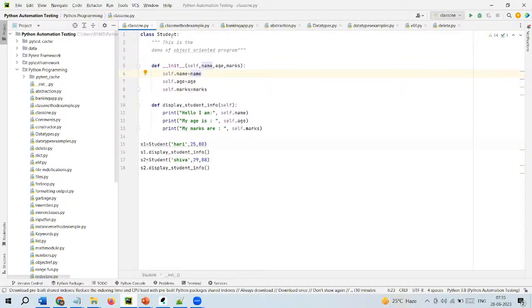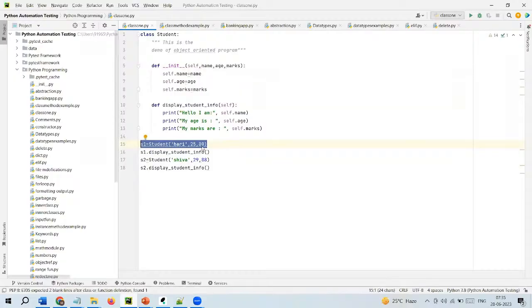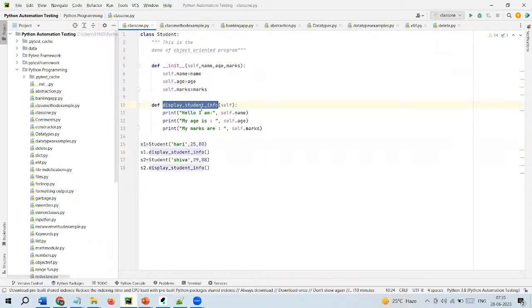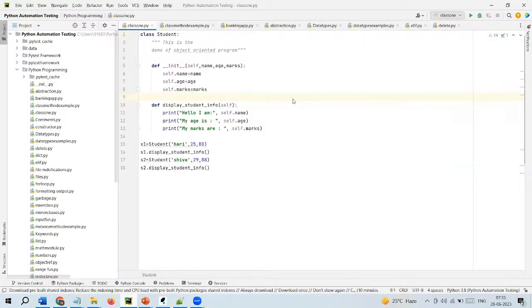This is an object oriented class. Student is the class, and this is a constructor. These are all instance variables that we can declare at the constructor level, and this is the instance method. Here we initialize the object with values, and this is the instance method we are calling based on the object reference. This is all about a basic object oriented class.